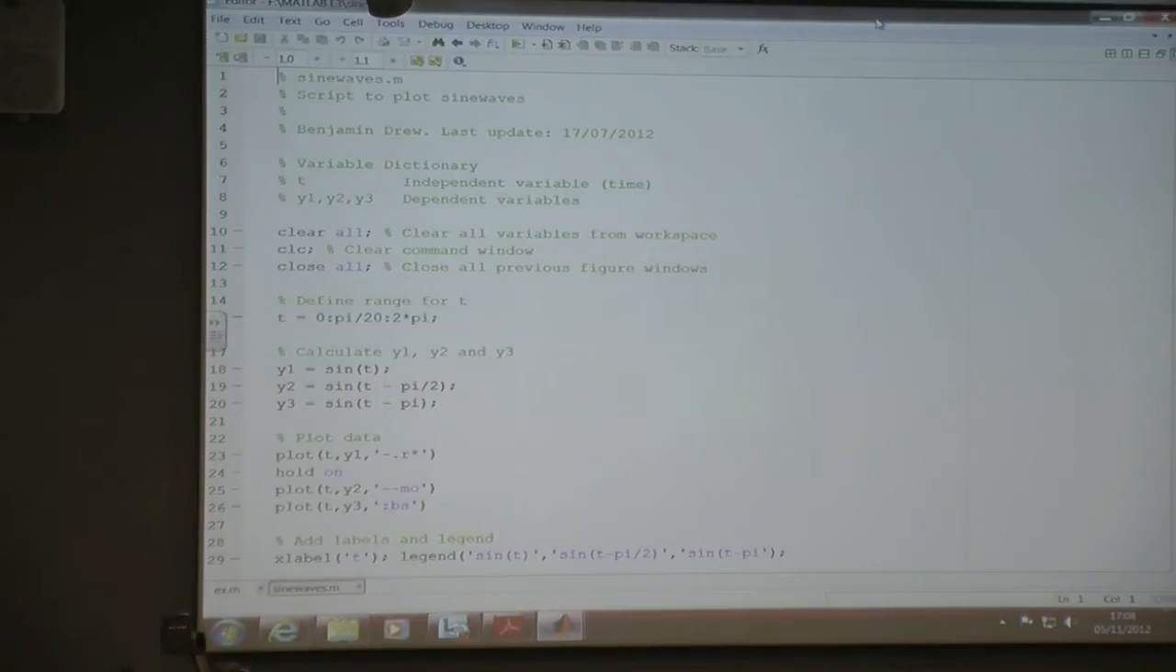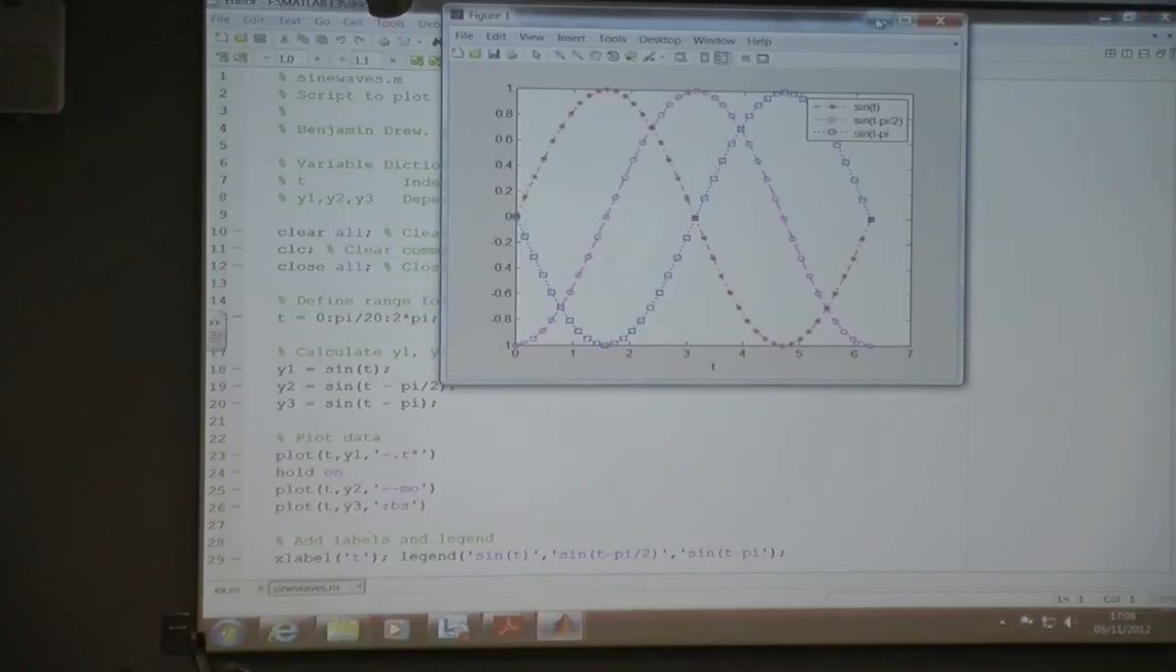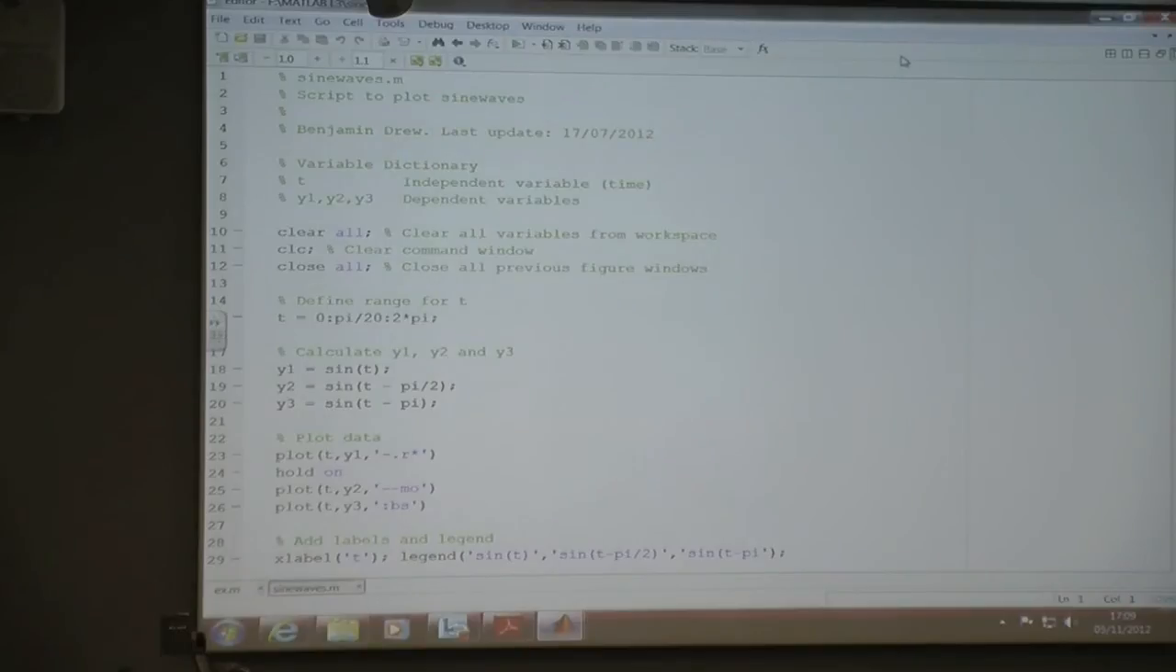And then I include this thing called the variable dictionary. I'll point at it with the mouse. Got the variable dictionary, okay? And in here is where I stick the variables that I use in my file. So I use the variable t for my independent variable, that's my x-axis, and then I use y1, y2, and y3 as my dependent variables. Those are the things that vary dependent upon t.